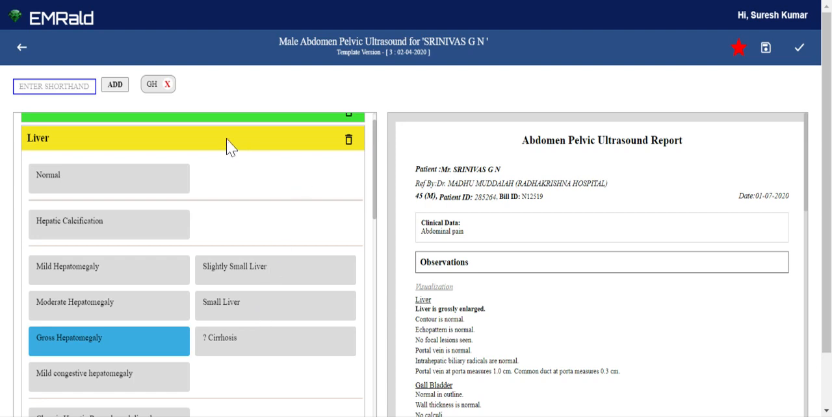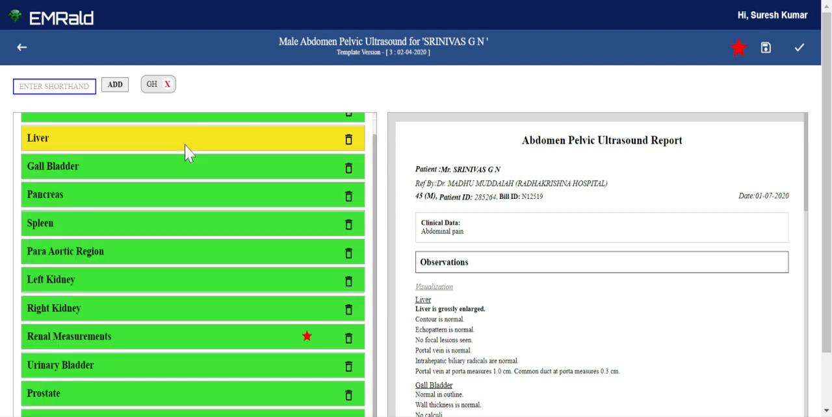What's also interesting is that you will see that the color of this line for liver has now changed to yellow, while the rest are green. Green means everything is fine, the organ is in a normal state. Whereas if it's yellow or a deeper shade of yellow, then it means that there are one or more issues or one or more observations that you as a radiologist have had in that organ.